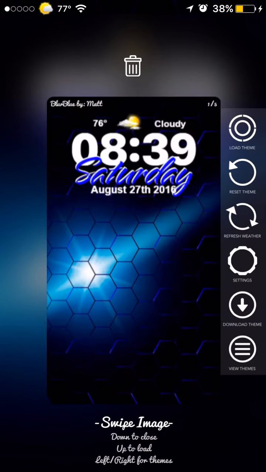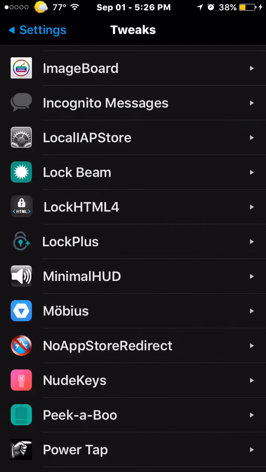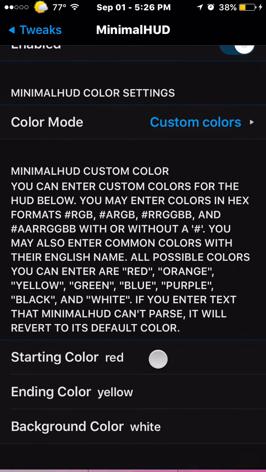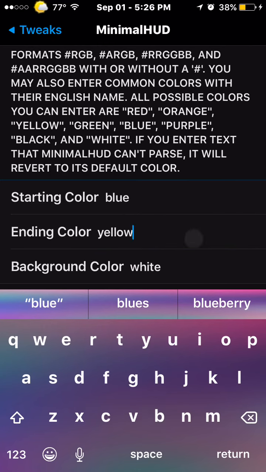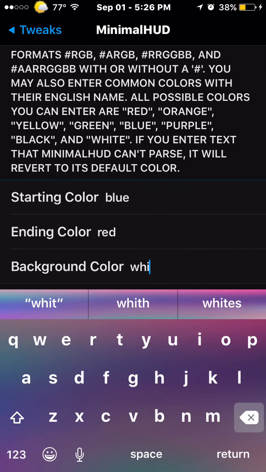Okay, Mobius. If you want to have this tweak, you have to have Mobius and Spotlight be gone. And basically what that does is it allows you to swipe infinite amount of times, as you can see. So I'm back to the front page. So it's pretty cool. No App Store redirect. If there's a tweak or an ad that redirects you to the App Store, it will no longer do that. So that's really cool. Next one is called Nude Keys.